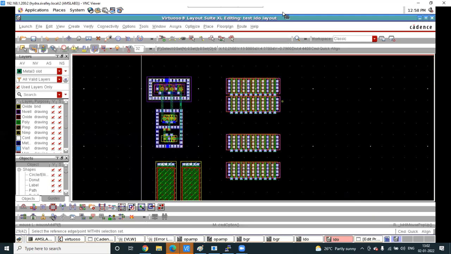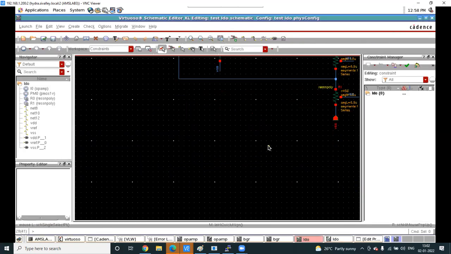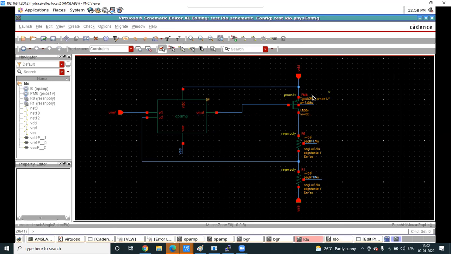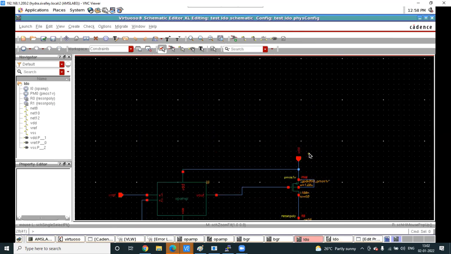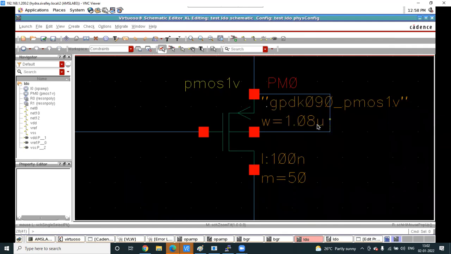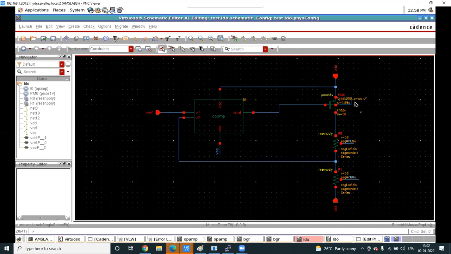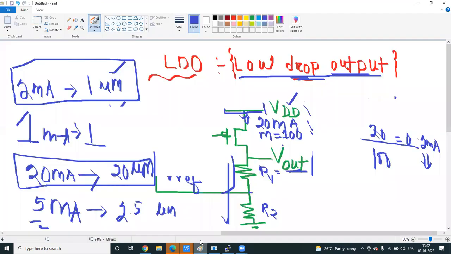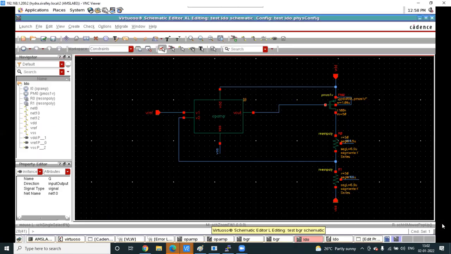Hello, sir. What is the value of resistance? 50 ohm. I can see here 50 ohm. The device is 1.08 or 1080 micron, with a little bit more. Okay, sir. Multiplier 50 I have taken. Something wrong I did. 100. Sorry. Yeah, it should be 100.